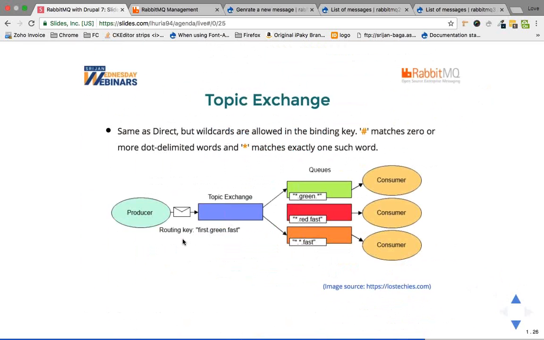The third one we are going to discuss is the topic exchange. It's the advanced version of the direct exchange, we can say. In this, we do not have a routing key on the basis of the queue. We have routing patterns. In the image you can see that for green we have a routing pattern *.green.fast, for red we have *.red.fast, and for orange we have *.fast.